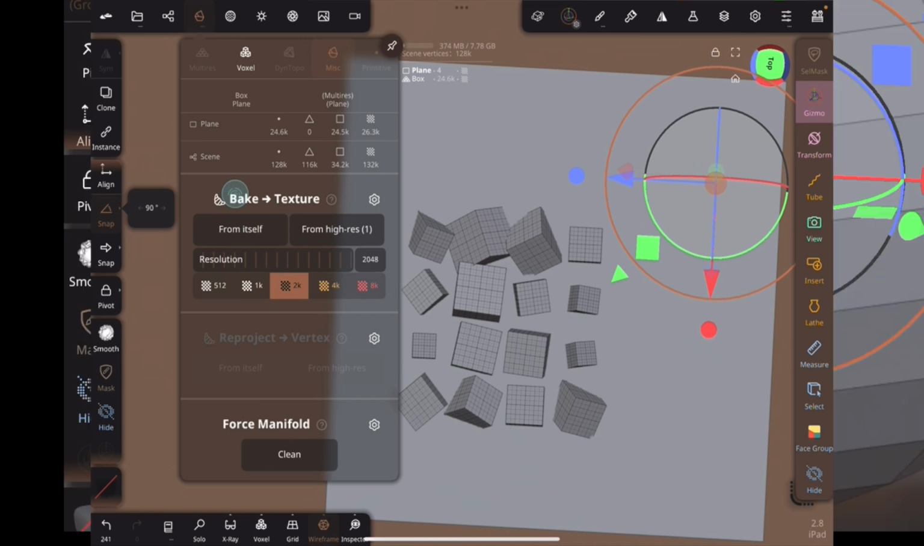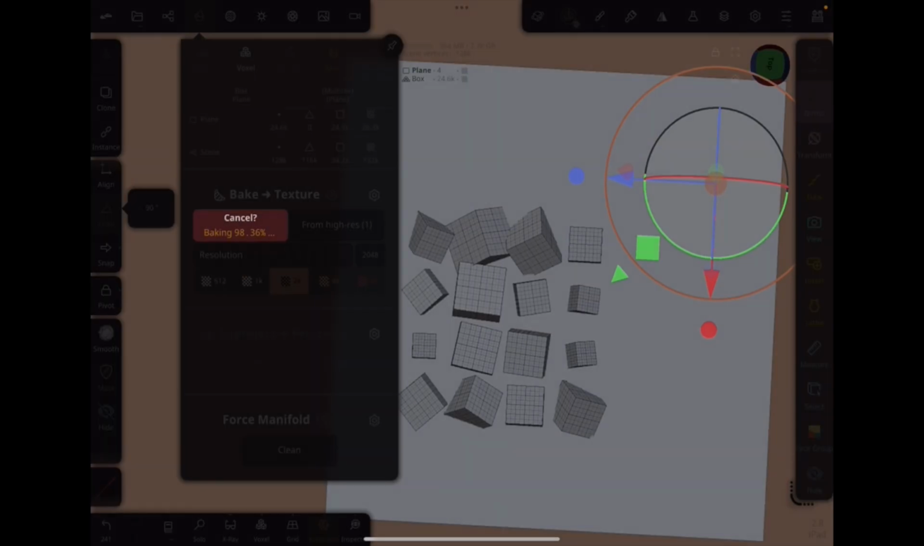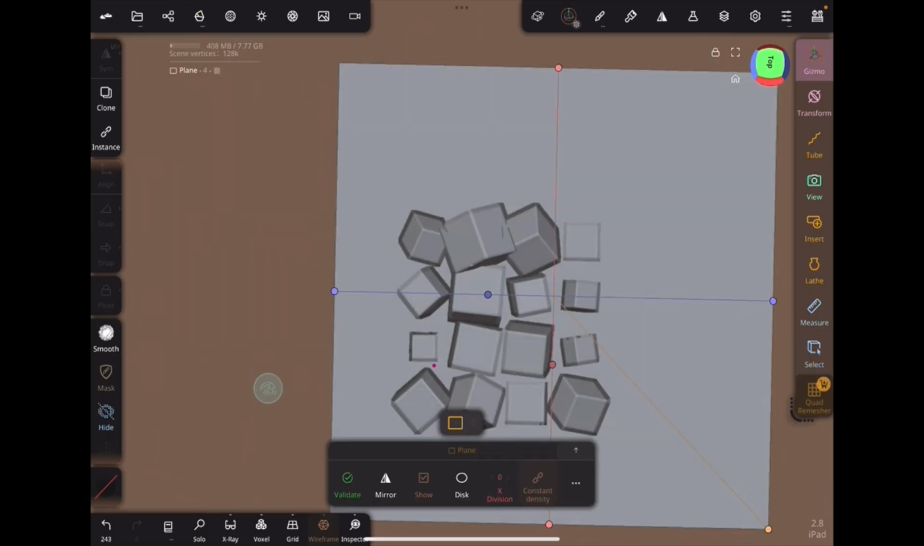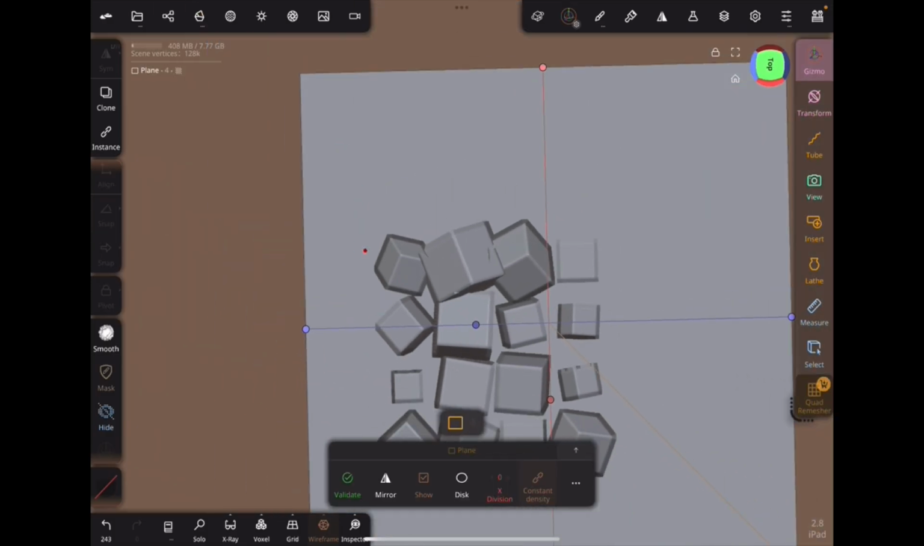In the settings, check whatever is relevant. For example, if you want to bake the colors and the normals, make sure they are checked. Click Bake from High Res, and here's the result after baking. The plane has no additional vertices, yet it looks like there are detailed cube textures.